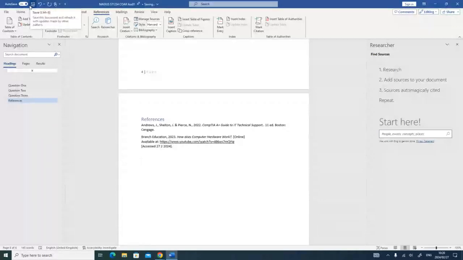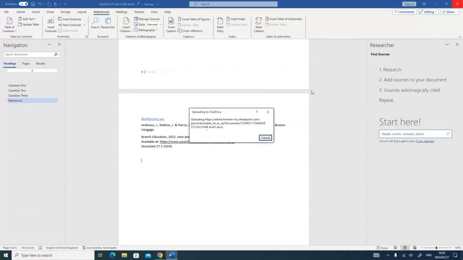Exactly the same. Now you'll see this was auto saved. So I'm going to close it to go back to my OneDrive. It should be updated on my OneDrive account.